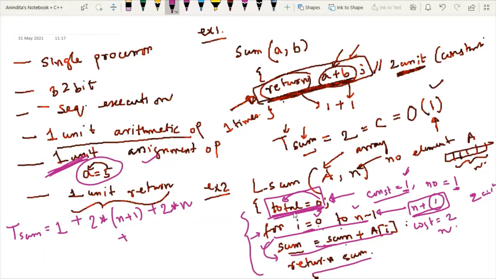So for the return statement we have invested 1 unit of time. So how much time is required for the return statement? That is 1. So this is how we will calculate the time complexity. So it is 1 plus 2 into (n plus 1), plus 2 into n. If I calculate this, it will be 4n plus 4.